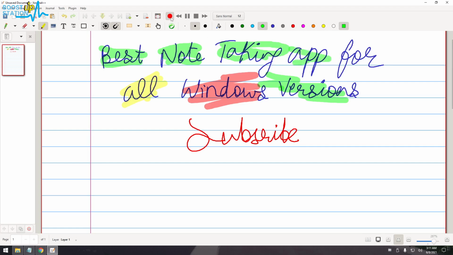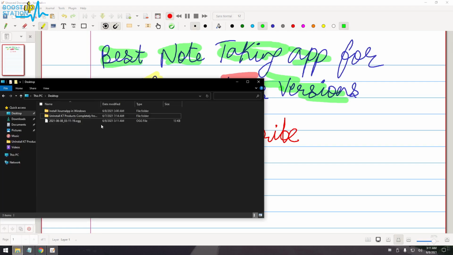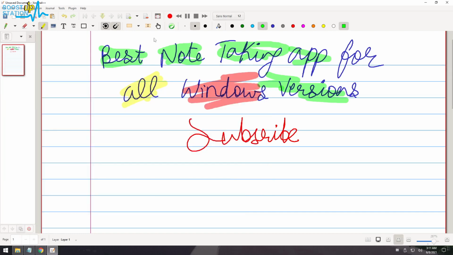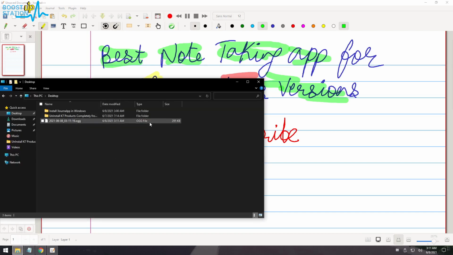So that is what the use of this audio recording in this Journal++ program, and it will be saved on the desktop. You can see if I close this audio recording from here, and in the desktop we have the file.